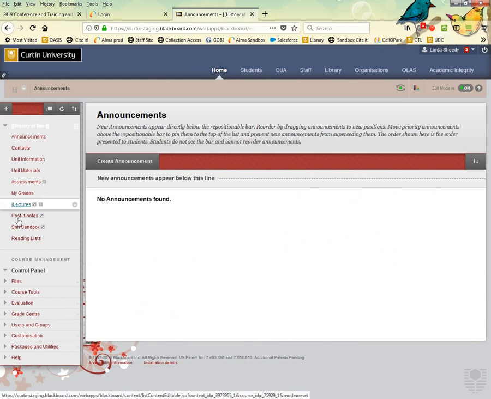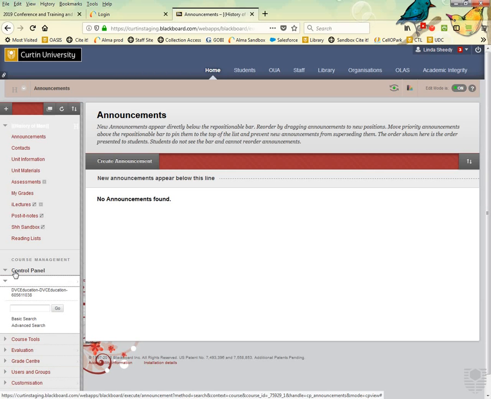So you'll note that the reading list link is already embedded into your Blackboard instance, and a critical piece of information is to be able to identify your Blackboard unique identifier, which can be found here under the control panel and in files. So this is the unique identifier for this Blackboard instance, which is important for connecting this Blackboard instance to your reading list.